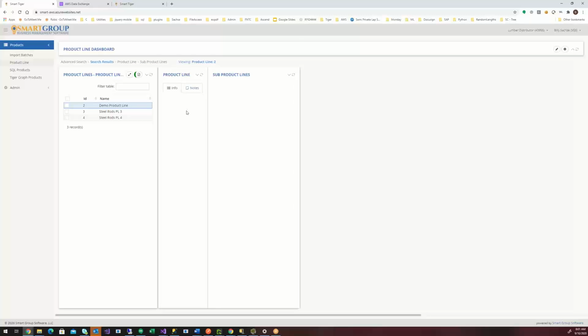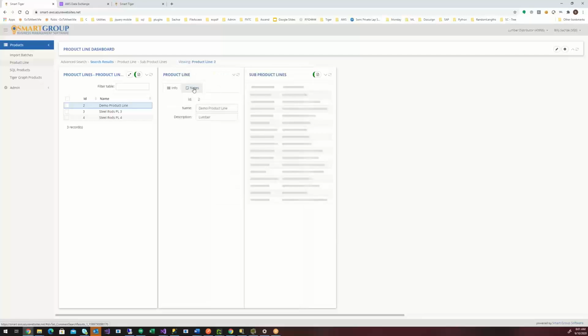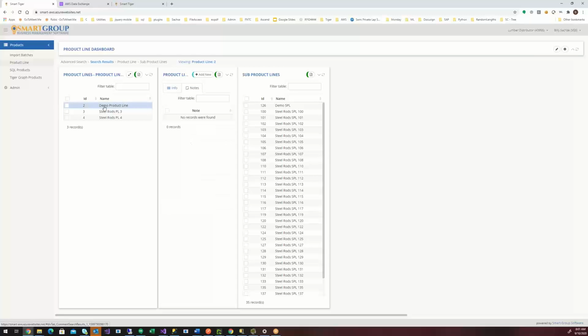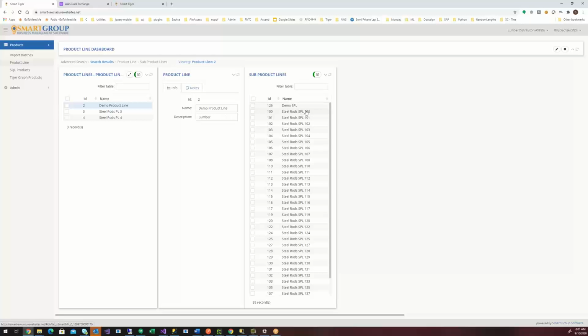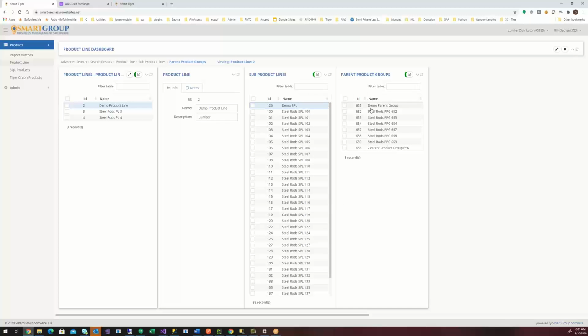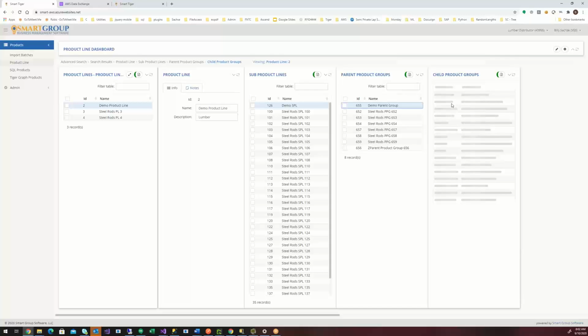It gives me the basic information about the product line, and a section to track notes. So I can add any notes to this particular product line and keep up with anything else I want to remember. Then I can drill into the sub-product lines. I'm going to go into the demo sub-product line, and that drills into those. It's basically a 5-level hierarchy that gets me to the products that I care about.